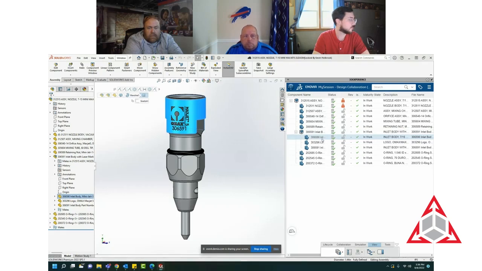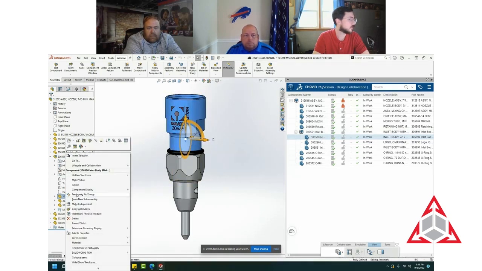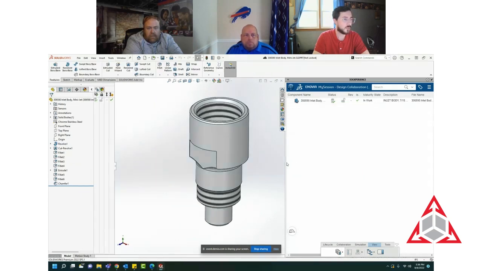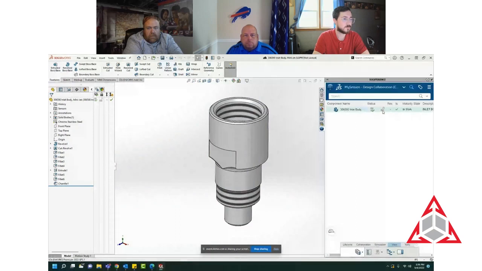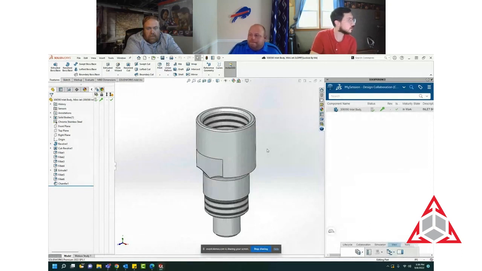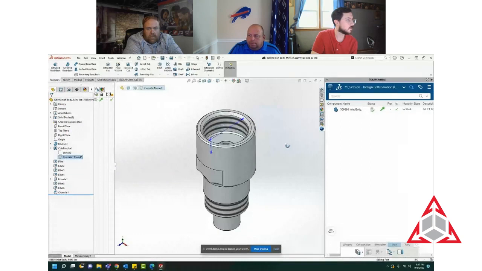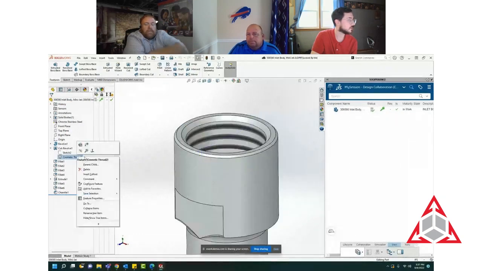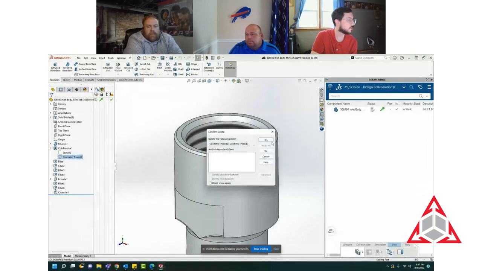So we're going to take a look at this guy, and specifically this part. I'm going to open that one on its own here, and I'm going to lock it. Locking it prevents Kevin from making any changes to it while I'm working on it, just the same way he's locked the assembly for me. So we're going to go in and look at these threads, which are just cosmetic threads, and we want to put some real threads on there. So I'm going to delete that feature.